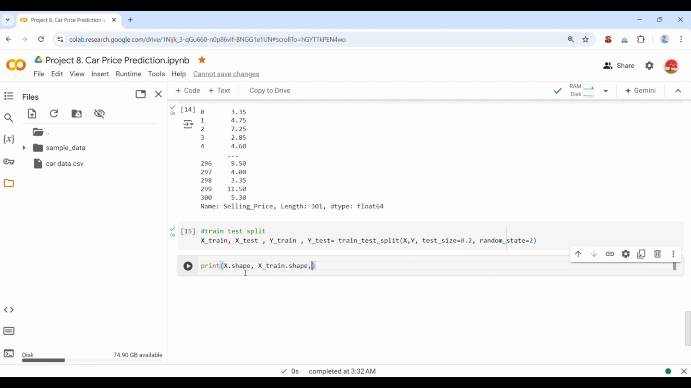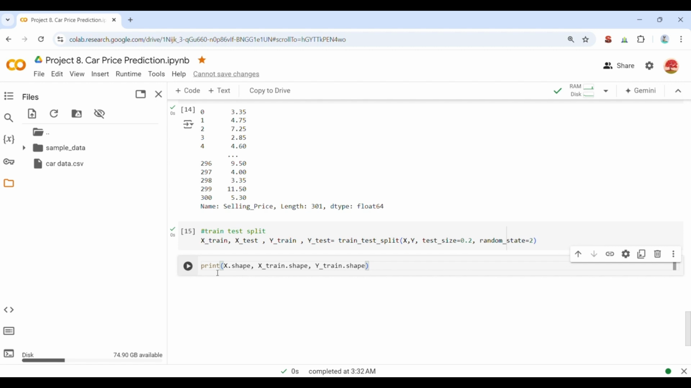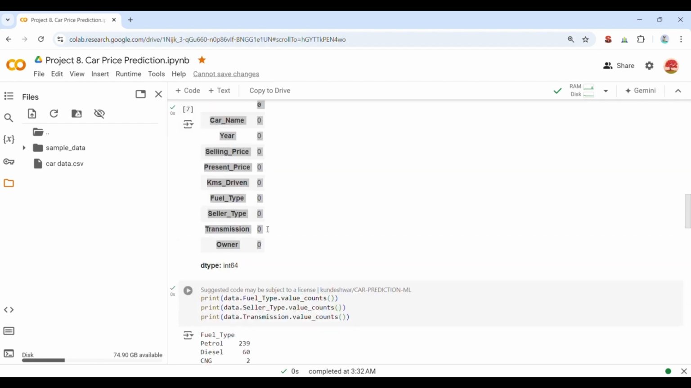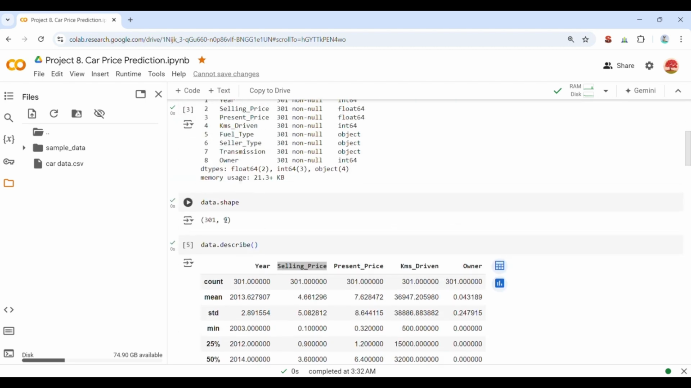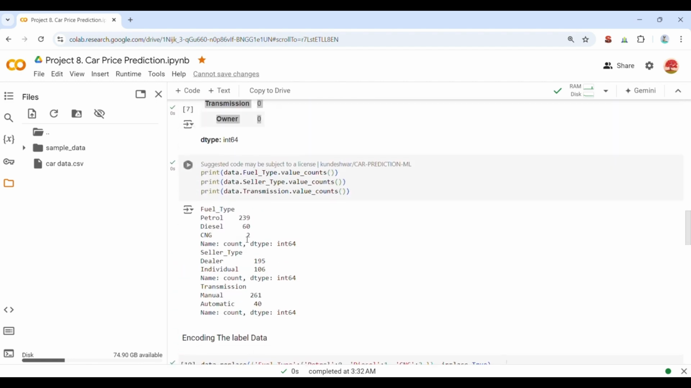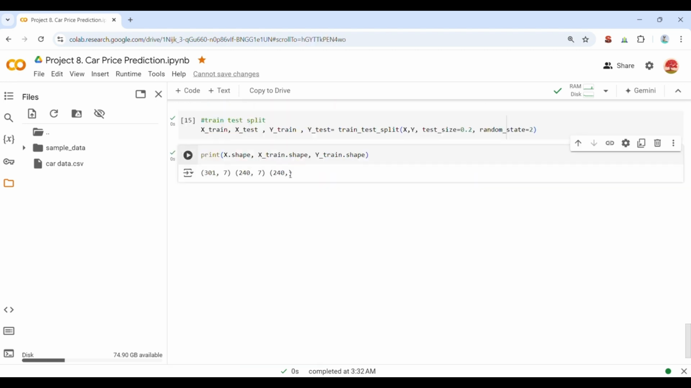So x train shape, y train shape. Now see, our x has 301 rows and 7 columns, and y has 1 column which is selling price. There is no default number there. Now we have 9 columns, so we have dropped 2 columns, which are basically car name and selling price. So there are 7 columns remaining in our x data, and 1 is in y, which is selling price.